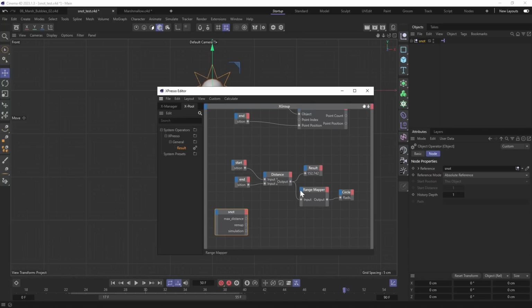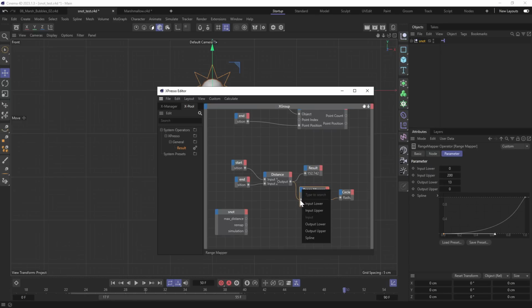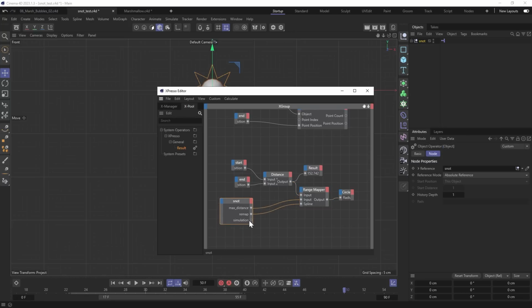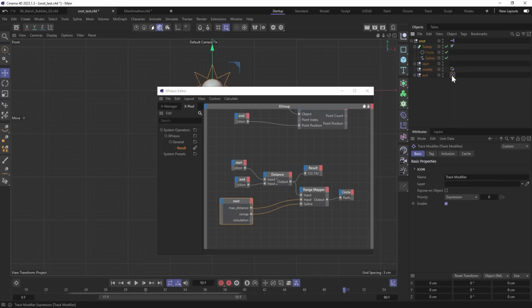Now we need to add inputs to range mapper. We're going to control input upper, so hit the blue box and create input upper. And then connect it to max distance. Also, I want to control this spline shape, so let's add spline input and connect it to remap. And simulation will control track modifier tag. So let's drag and drop it into Expresso editor, add checkbox we want to control and connect it to simulation.